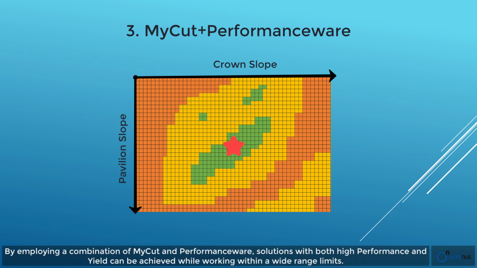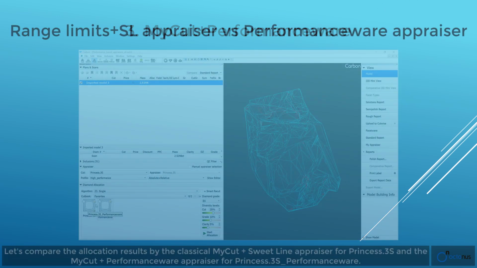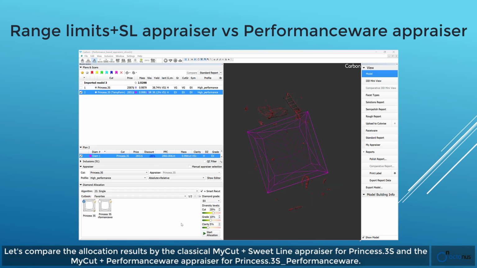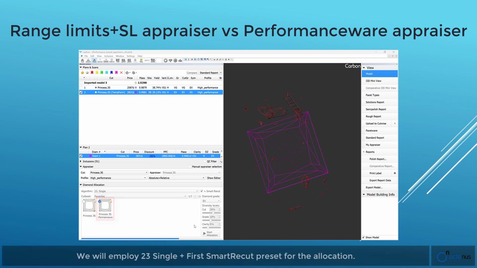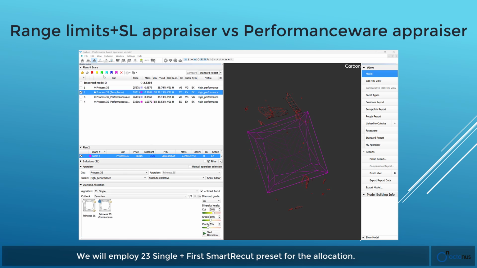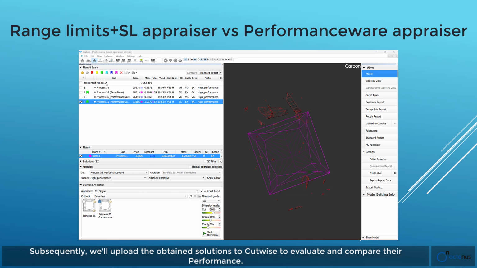In the schematic diagram, parameter combinations resulting in high performance are depicted in green. By employing a combination of MyCut and Performanceware, solutions with both high performance and yield can be achieved while working within a wide range limits. Let's compare the allocation results by the classical MyCut plus Sweet Line Appraiser for Princess 3S and the MyCut plus Performanceware Appraiser for Princess 3S Performanceware. We will employ 23 single plus first Smart Recut preset for the allocation. Subsequently, we'll upload the obtained solutions to Cutwise to evaluate and compare their performance.